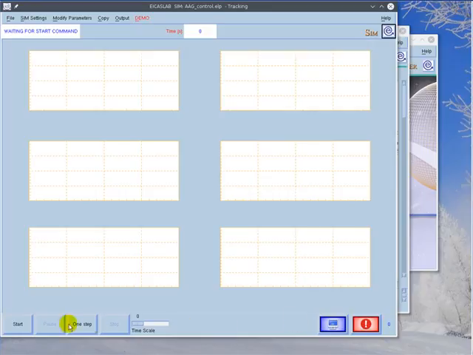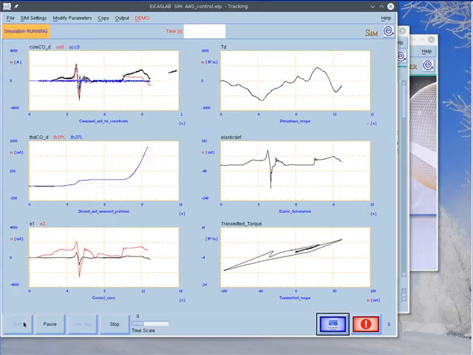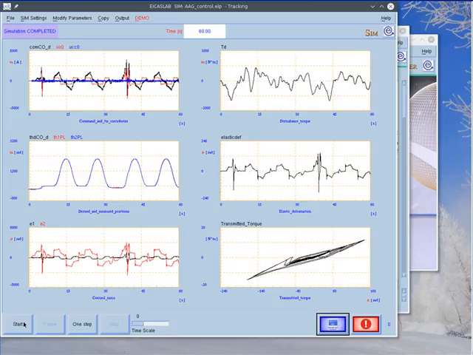Now press the Start button for beginning the simulation. The time diagrams of preselected variables of interest are shown. The commands, the desired and measured position, the control error, the disturbance torque, the elastic deformation, and the transmitted torque. Note that the transmitted torque is not a time diagram, because it provides the transmitted torque as a function of the torsional deformation of the mechanical gear.